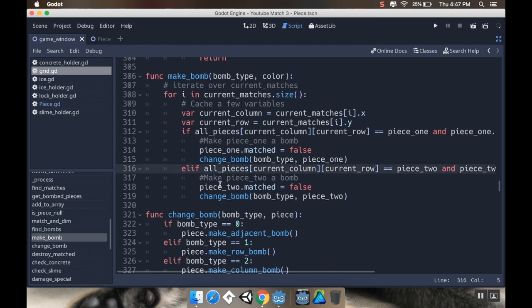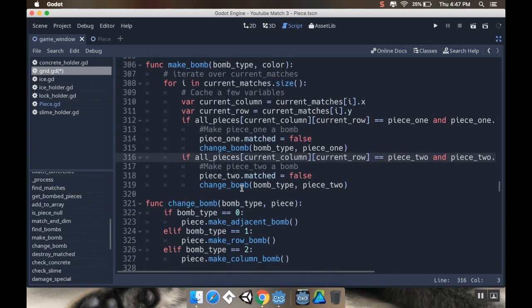So this else if, I'm going to make this just an if, because if it's an else if, it's one or the other, and we should be able to do both. So I'm going to make that just an if.